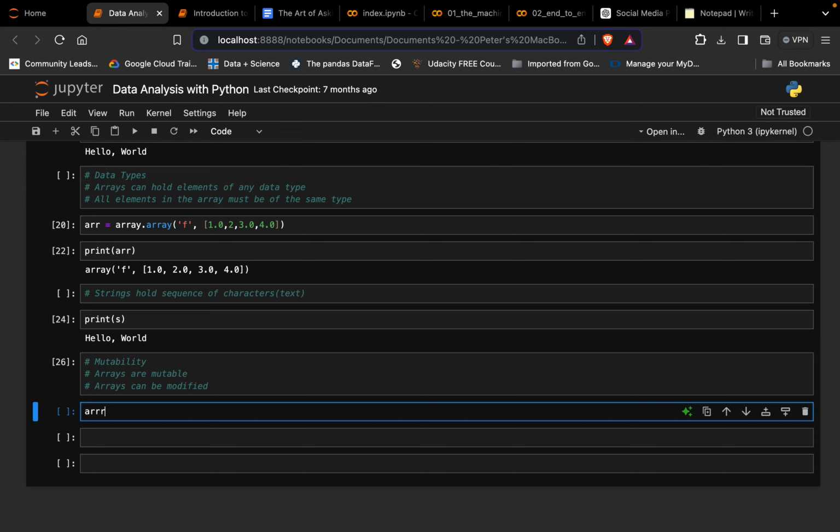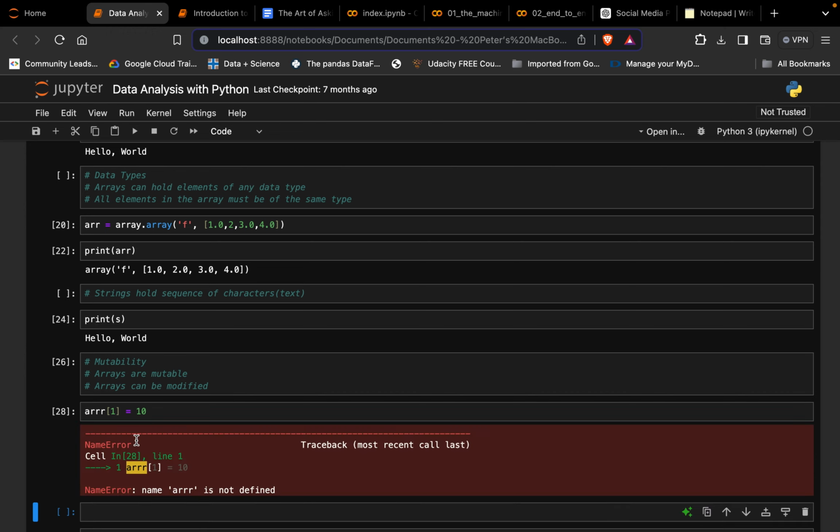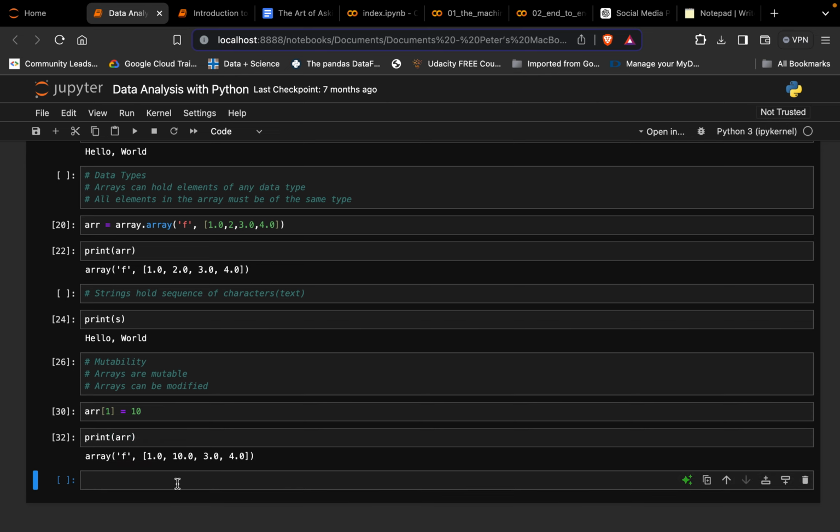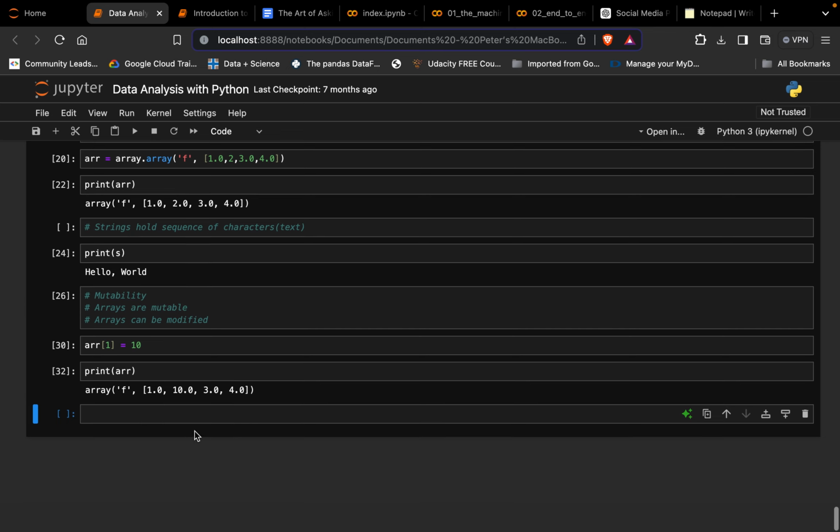So see what we have here. Remember ARR, right? And I'm going to make a change, and I'm going to say for the element in this position, I'm going to make it 10, right? All right, and so we print ARR, and again, you see that we've made that change to this position. And just like I told you, arrays must hold the same values.